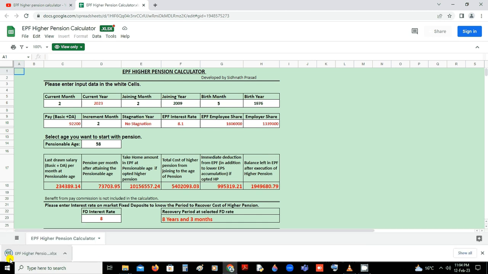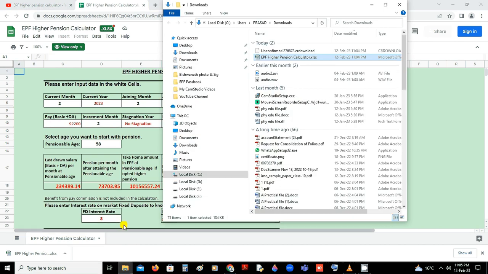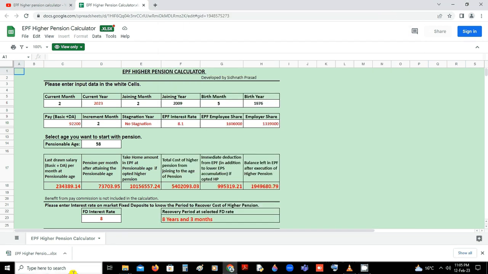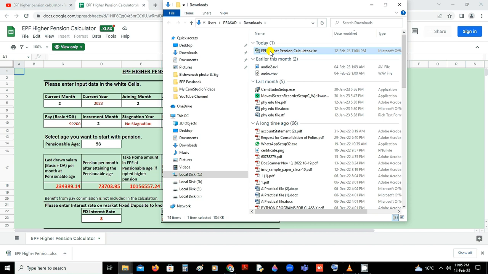This file has been downloaded. See at the left bottom, click here, show in folder. It is downloading. Close it, open again. Now this is here, the EPF higher pension calculator has been downloaded.